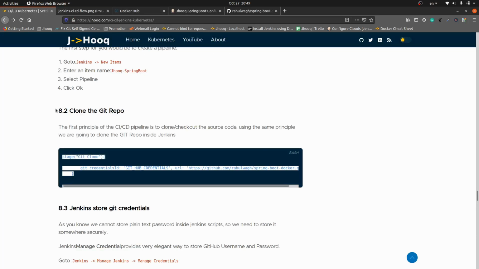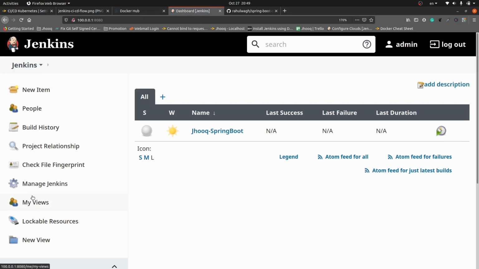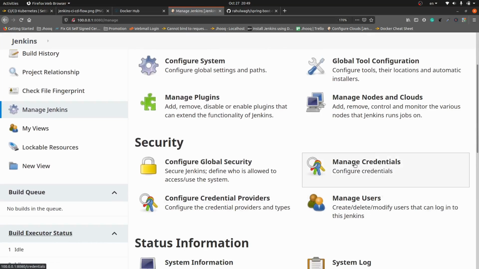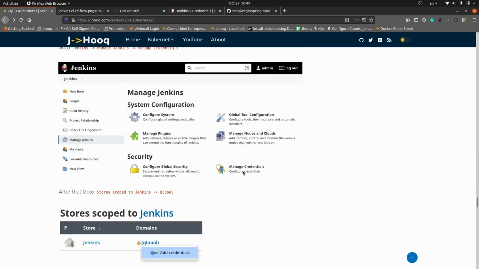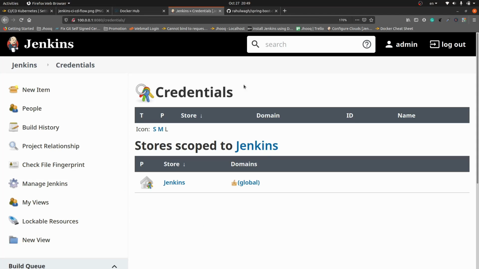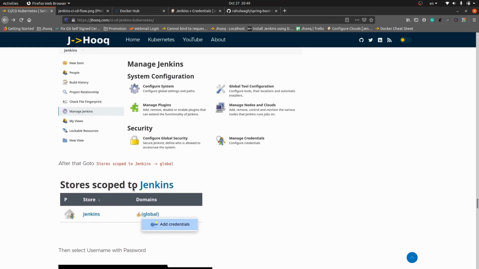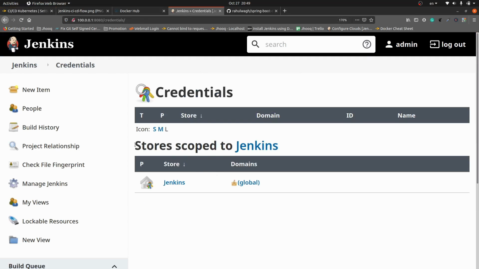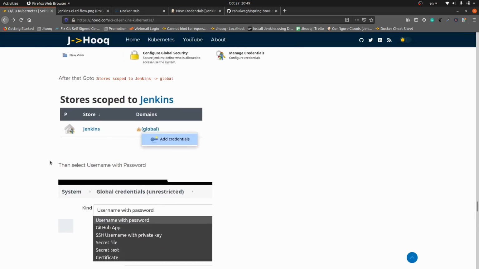So go back to your guide, and here I have shown you how to create it. First of all, go to Jenkins, then Manage Jenkins, and Manage Credentials. Once you come to this screen, click on Manage Credentials. Then look for the store scope Jenkins. Here this is the option we are looking for, and you need to click on Global, then Add Credentials. Just follow this guide. I have taken the screenshots also.